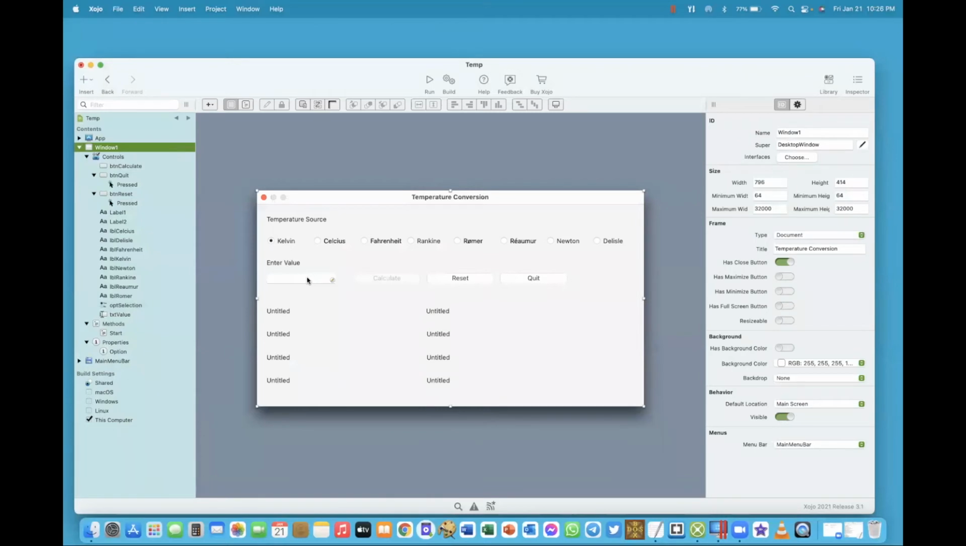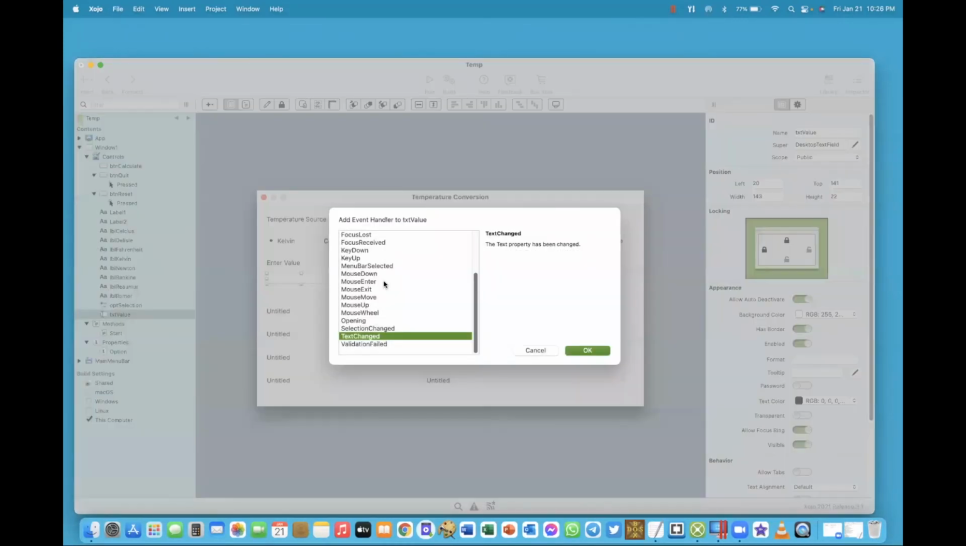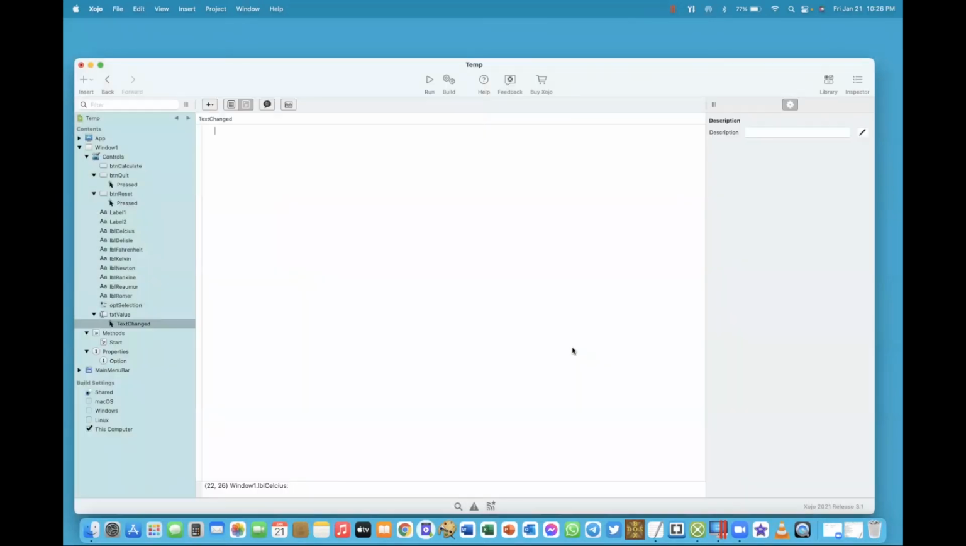This guy here, enter value. If there's a change in it, and basically text change is the property that I want to use, if something changes, what I want to do is enable the calculate button.